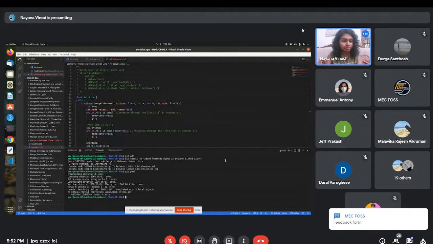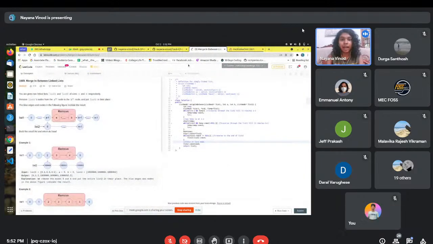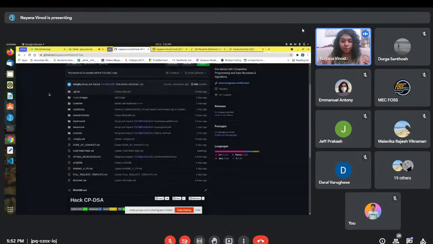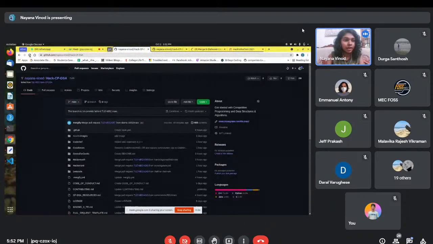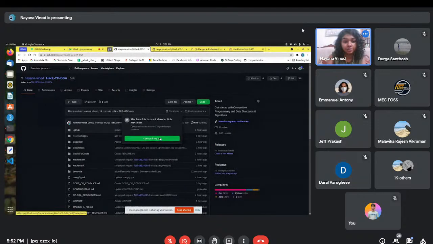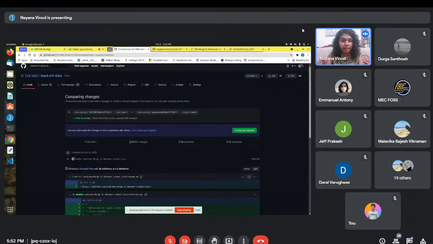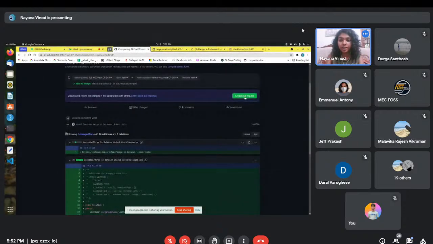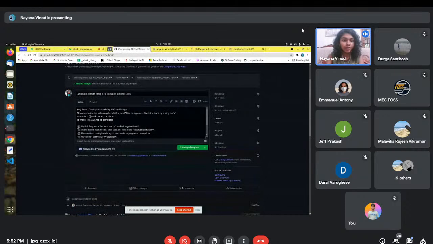Now we come back to our forked repo, and I hope the commit is here. Yeah, it says this branch is one commit ahead of the original branch. That commit is what we just did. So now we do a pull request. Open a pull request, and create pull request.